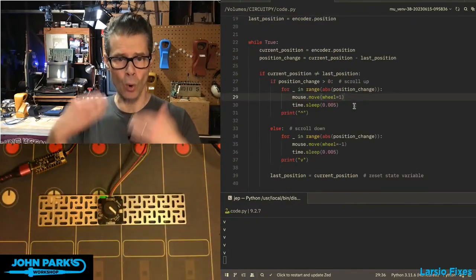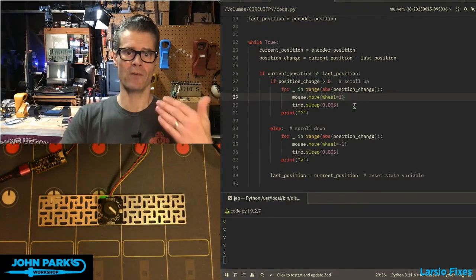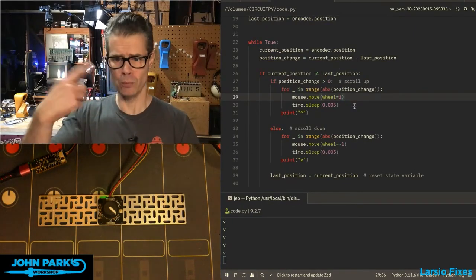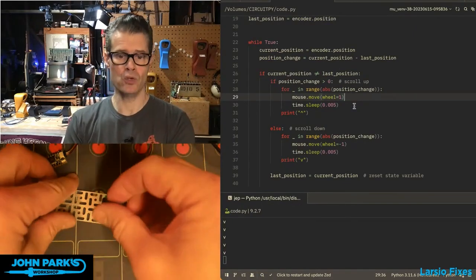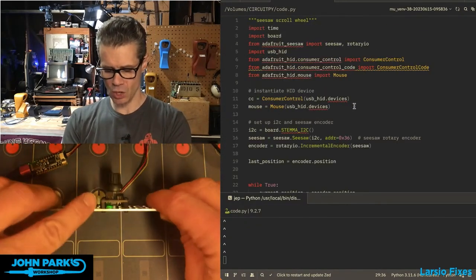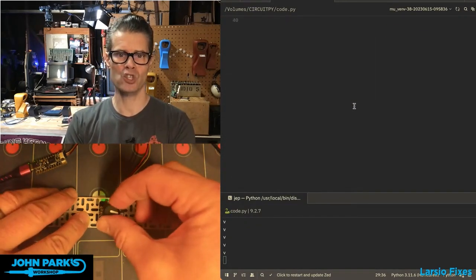And then we record that last position so that we have a new reference point the next time we run through the loop there. And so that is how you can set up a mouse scroll wheel using a Seesaw rotary encoder inside of CircuitPython.